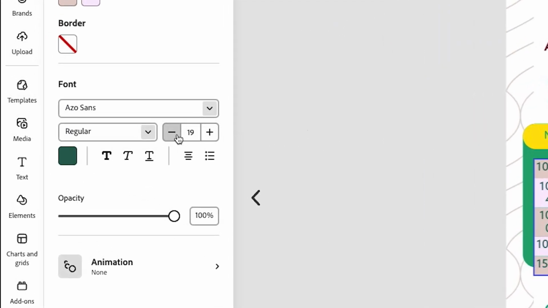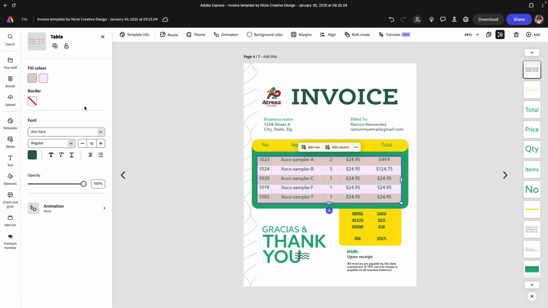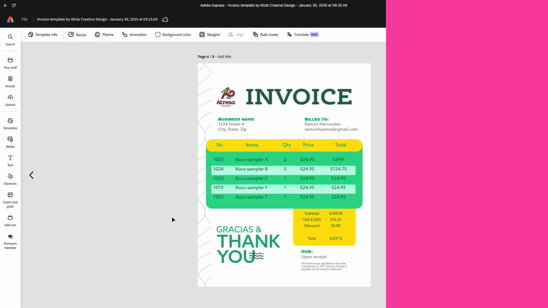And of course, it's a little larger, but this is where you can start editing, making the type smaller. And this is going to be pretty good. I can also change the color of the text. For now, we're going to keep it as is. And then we're going to change the background color for these rows. Okay, this is looking really great.